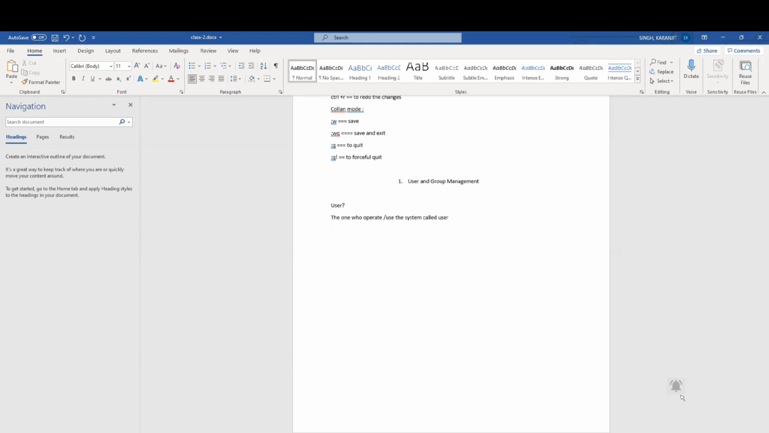How will the kernel identify that this is the user? By using the user ID. So this is the kernel identification for the user. We have a user ID specifically for the users we are creating. And the username is basically a human identification.